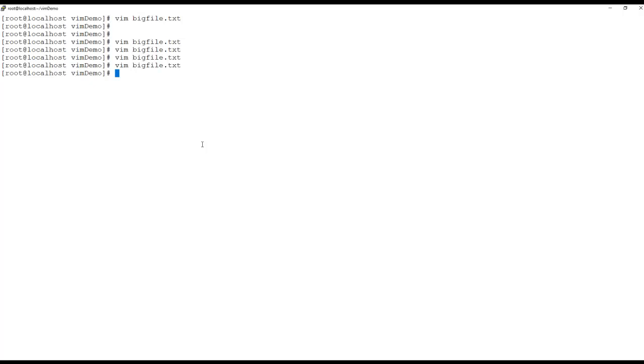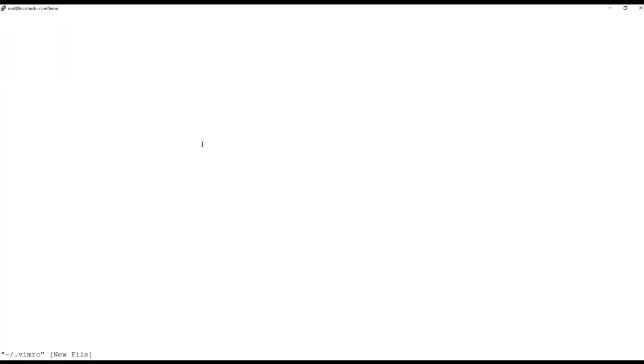Now you can see I am a root user and I have to create the Vim RC file in my home directory. So how can I create it? I have to give the command vim .vimrc. The Vim RC is a hidden file located at the home directory of the given user. So I'm creating that Vim RC file here, and here I can give many commands which are supported by the Vim editor, like set nu.